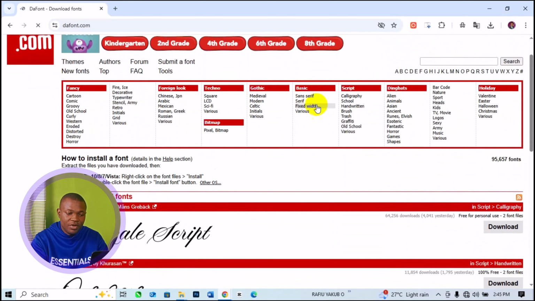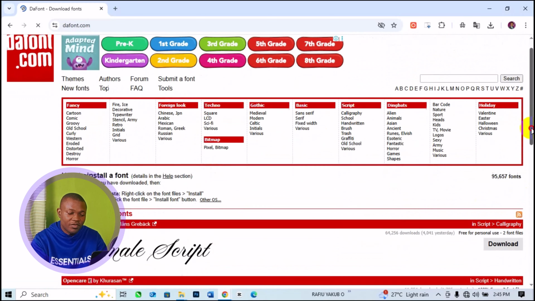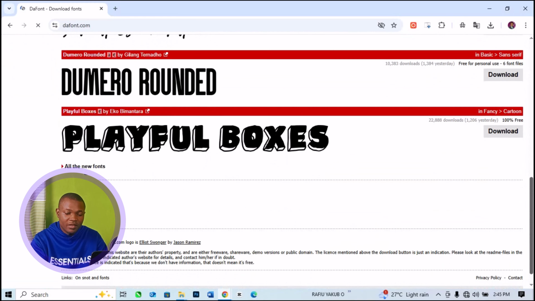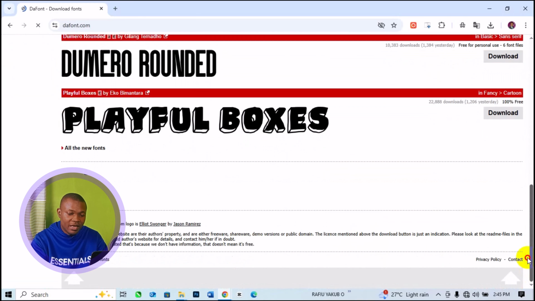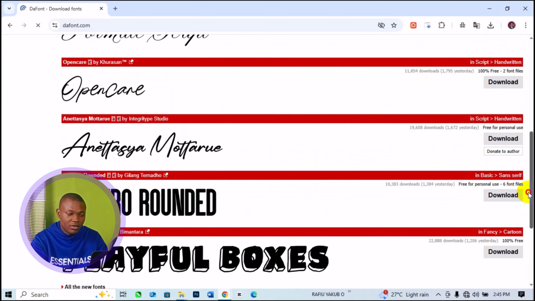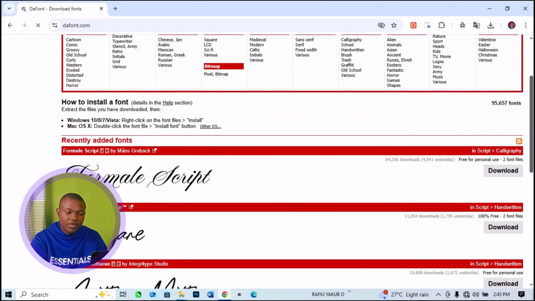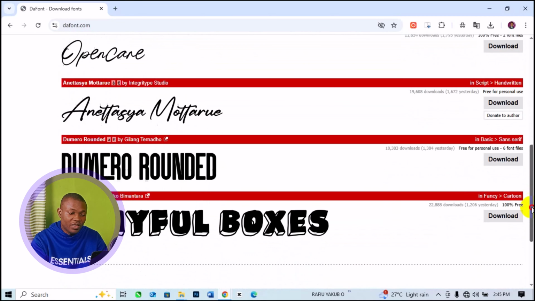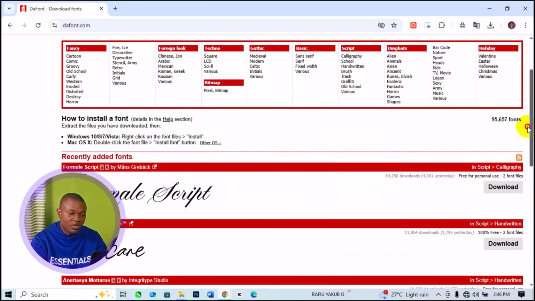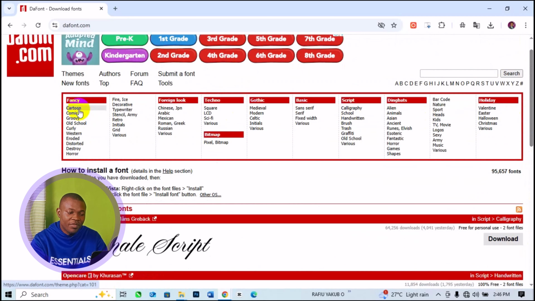Scroll down right here. So if you are not satisfied with any of the fonts from the home page right here, you can simply scroll down right here. So if you are not satisfied with the fonts from the home page right here, what you can do right here is to come to the top right here. You can browse by category right here. So I'm going to simply come to typewriter right here.